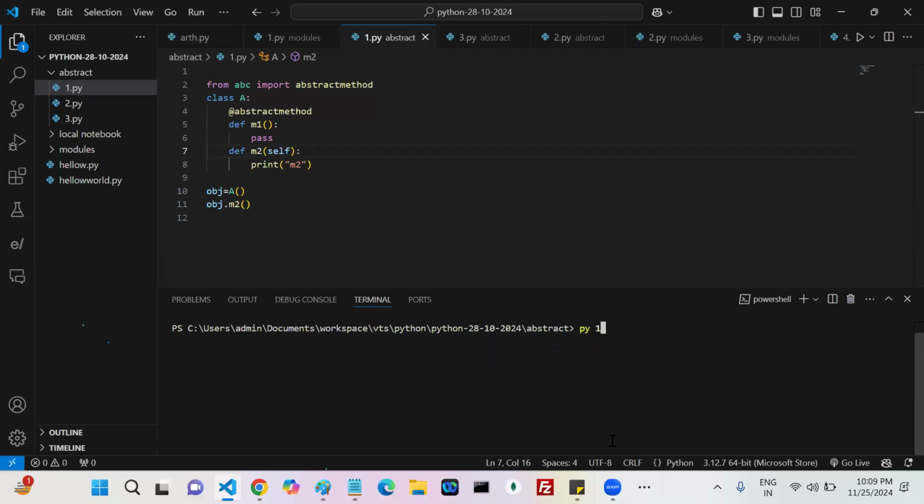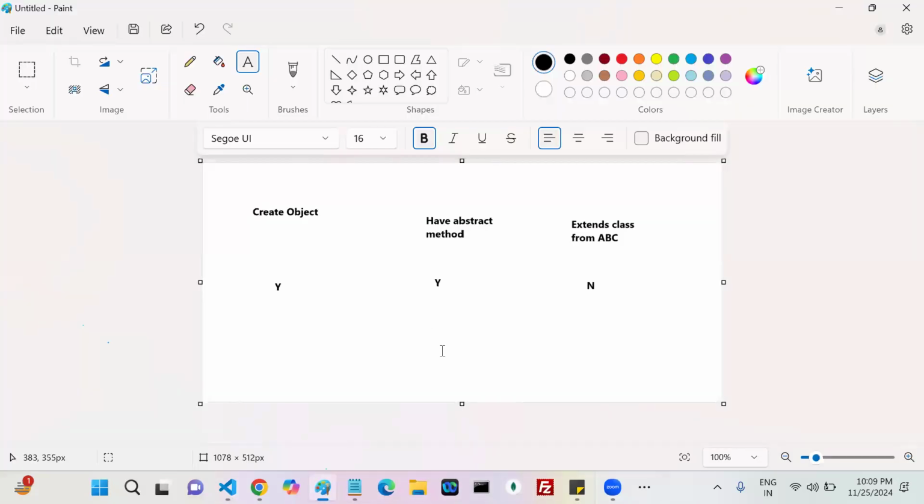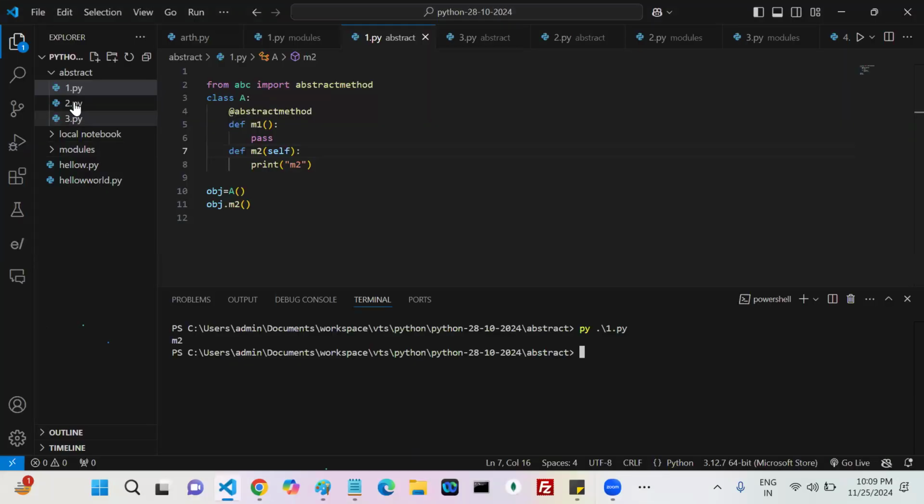See, py1.py. Yes. Okay, next case. Have abstract method, extends from what? Abstract class. Allow you to create an object or no? No. No, you are right. Okay, see the scenario, second one.